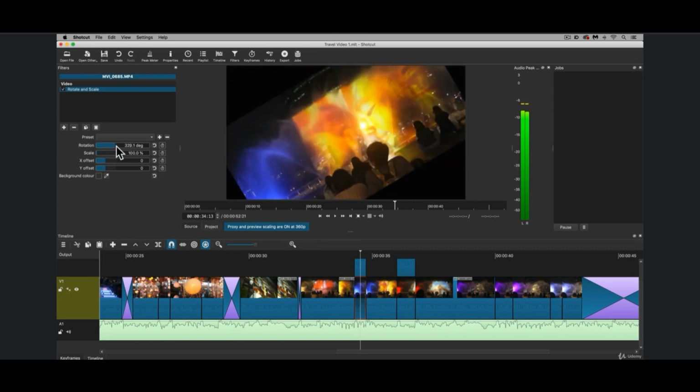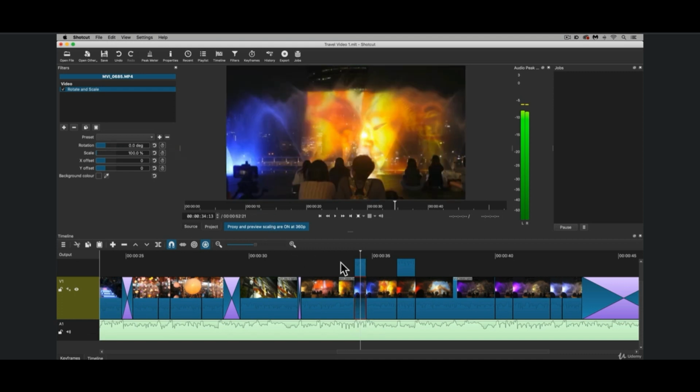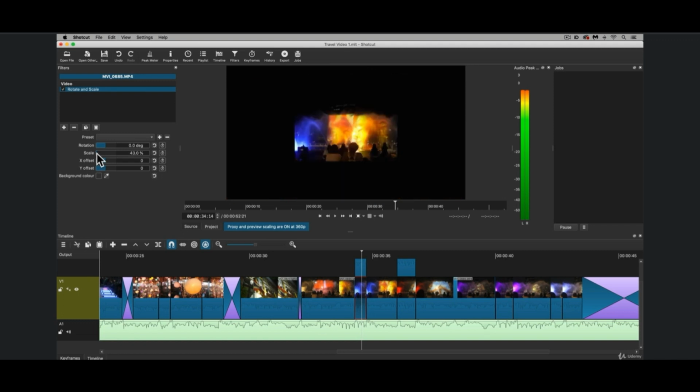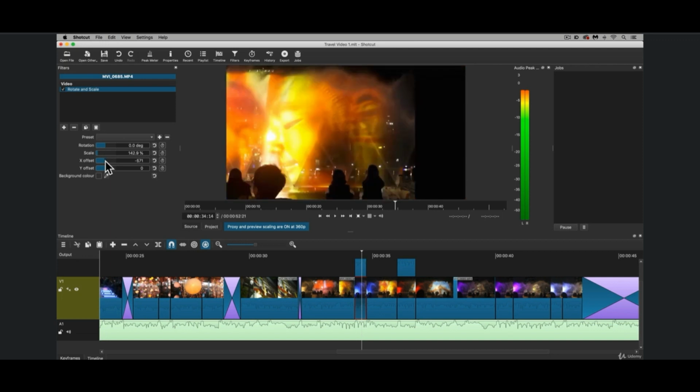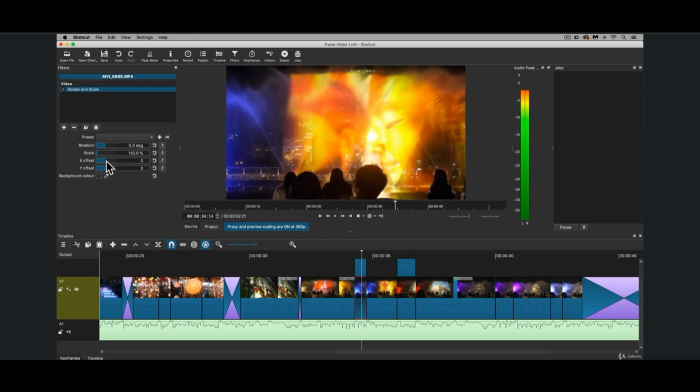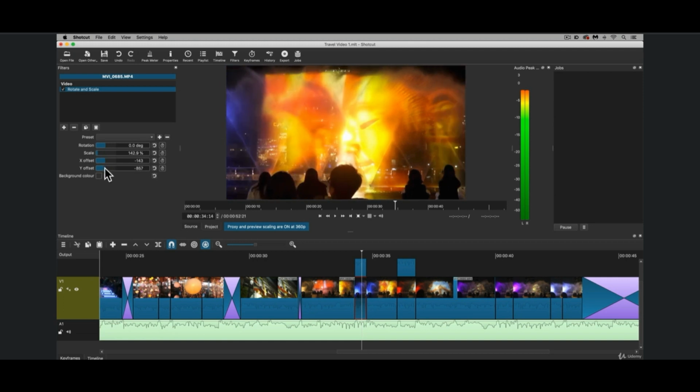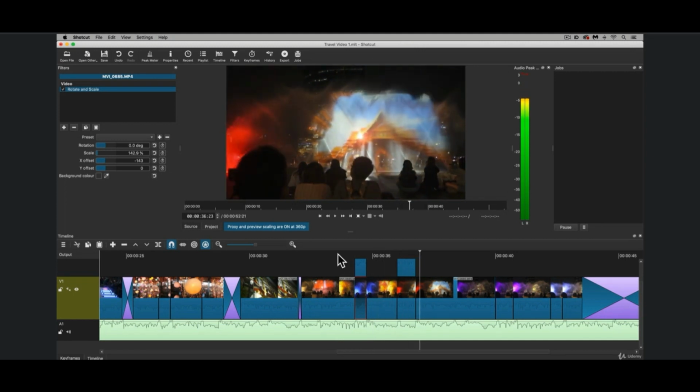Now if I start adjusting these, we'll be able to see it's making a difference to our clip. Again, just make sure you've got the right clip selected and the playhead is over the clip you're working on. I'm just going to increase the scale a little bit. And I can adjust this X and Y offset, so I can just reposition where it is on the screen. Right, now if I play this bit back, you can see there we're getting a bit of a zoom in time with music.